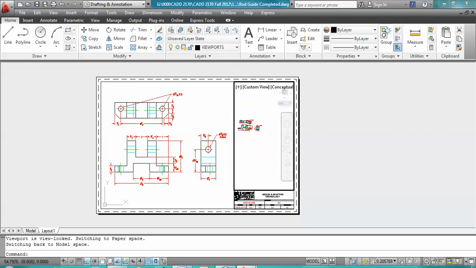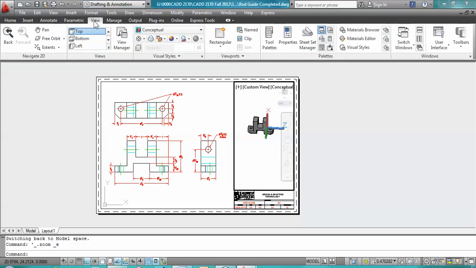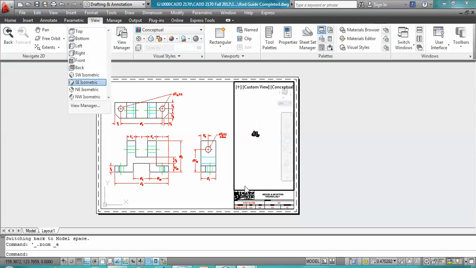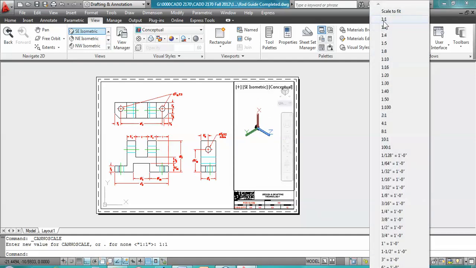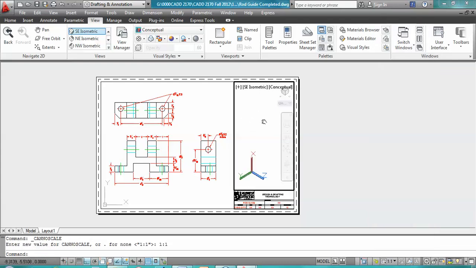And now we'll be working on this viewport. Here we want to show the 3D model, which is right here. So view southeast isometric view, and then scale 1 to 1. So I cannot find it. It's right here. Scale 1 to 1. It keeps hiding.